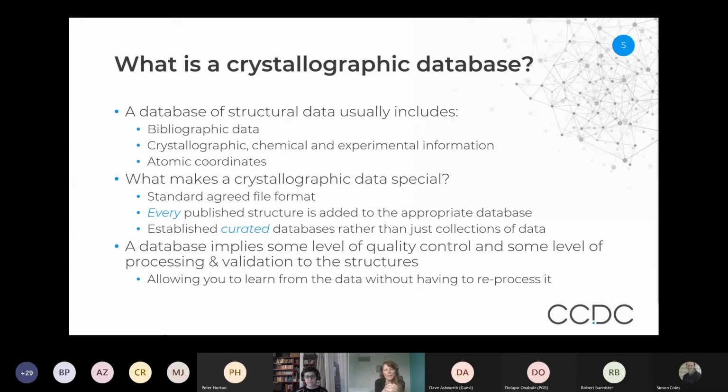Crystallographic databases are special because there's an agreed file format known as the CIF format. Every published structure is added to the appropriate database, and the databases are curated, so there's a level of quality associated with the databases, and hopefully that means that you don't have to invest the time to reprocess the data.